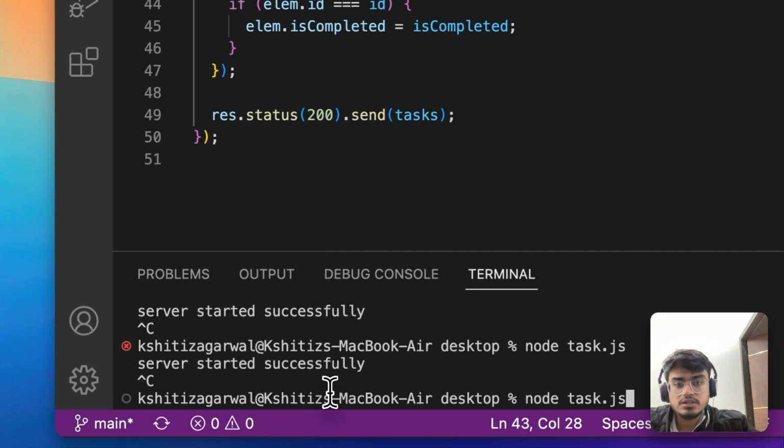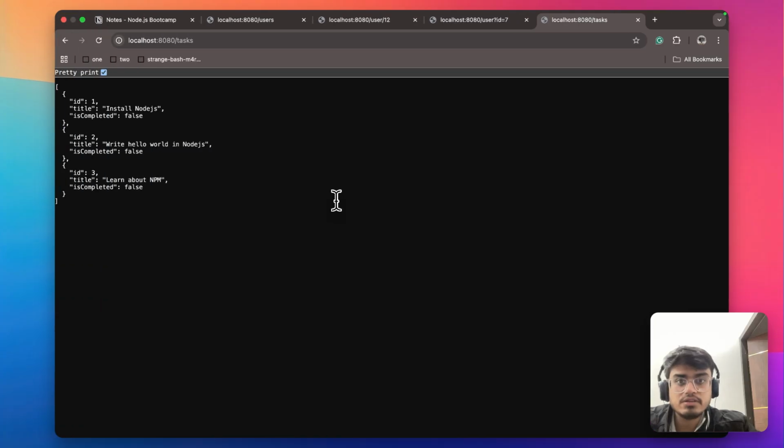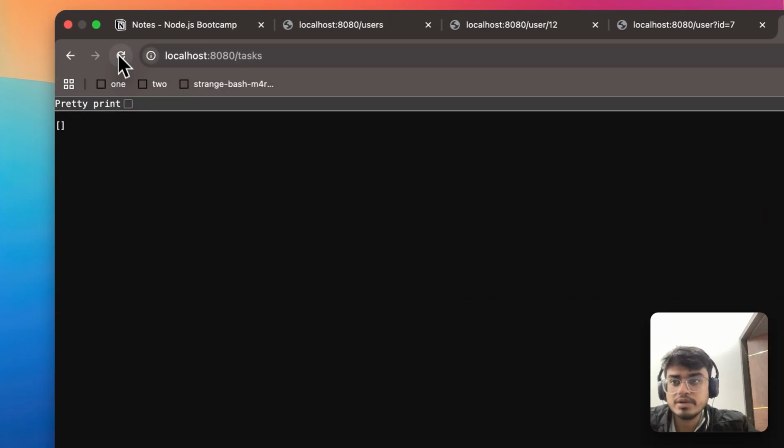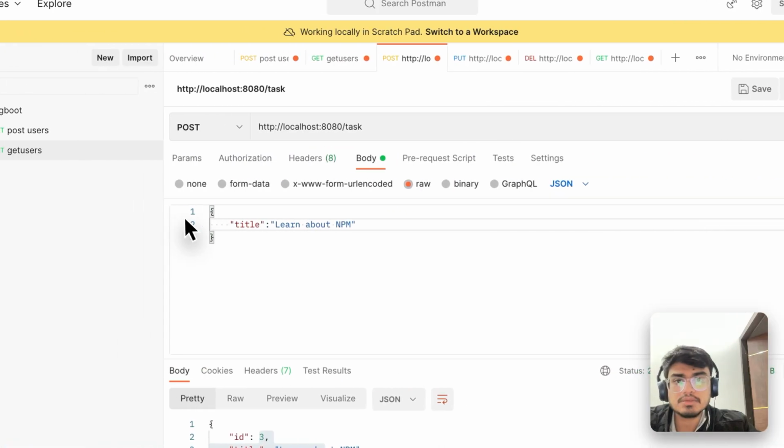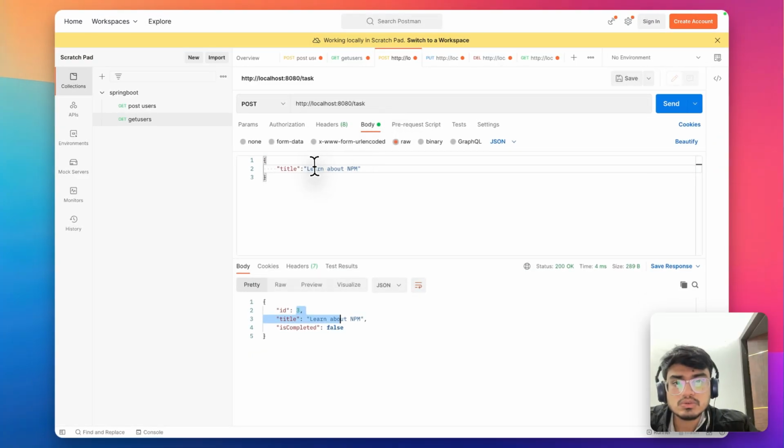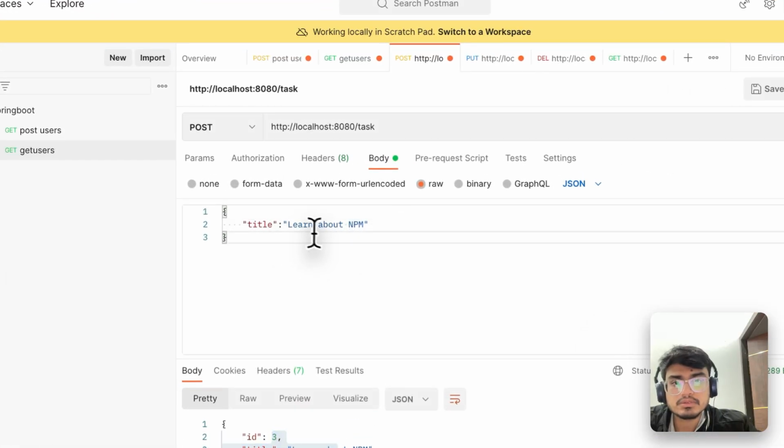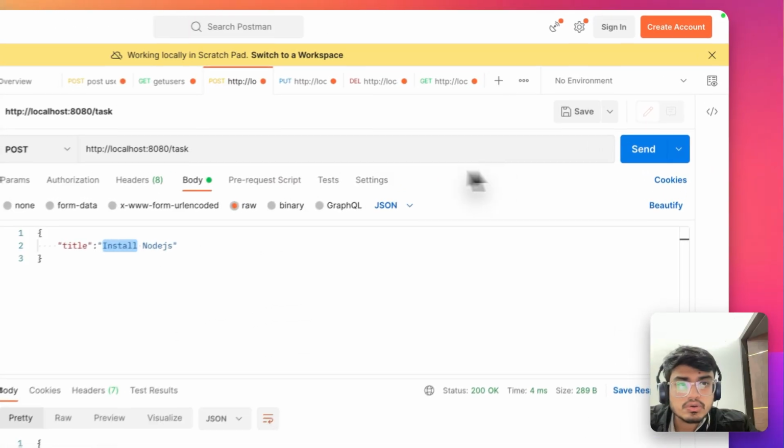Now let's test it. First of all, if I fetch all tasks now, it will give me nothing because I have restarted my server. Obviously there is no data. So the first thing I'll add over here is, again, install Node.js.